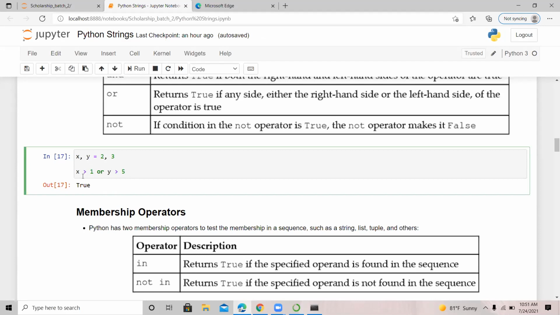So this X is greater than 1 is true because X is 2, but Y is greater than 5 is false because 3 is less than 5. However, since this part is true, it's only looking for one condition. Once it checks this, it's not even going to bother to check the second one. As soon as it checks this, it's going to return true. It's not checking the other. But AND, we check both. So if I do this now, this is true.